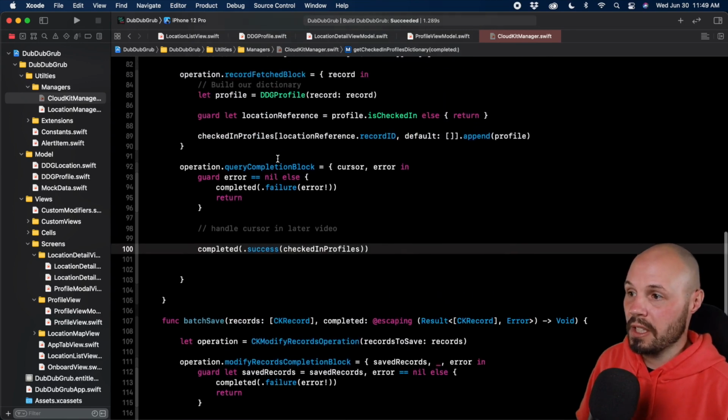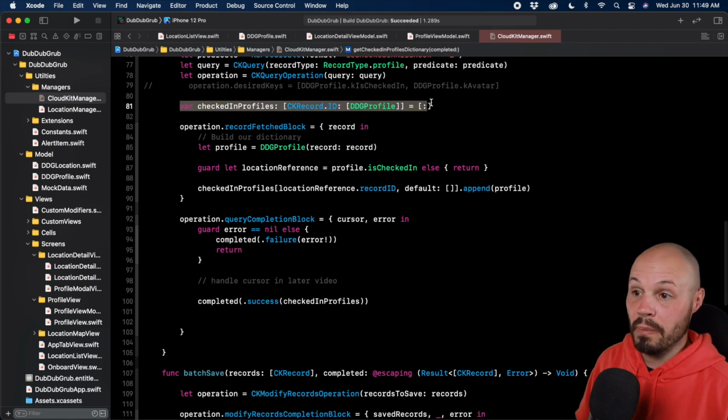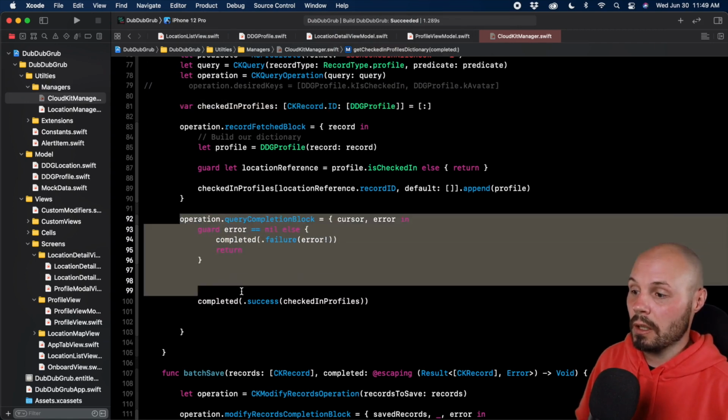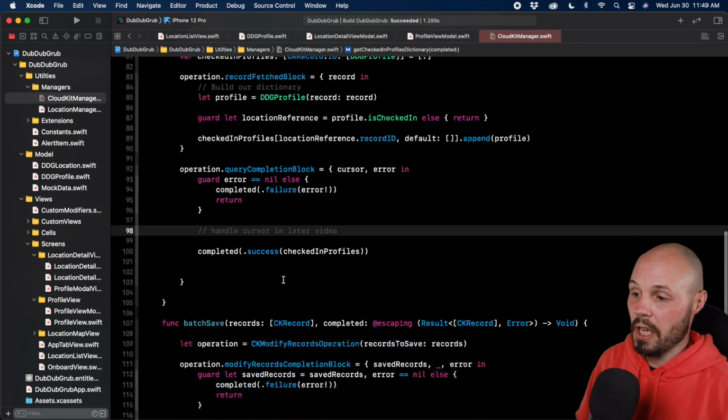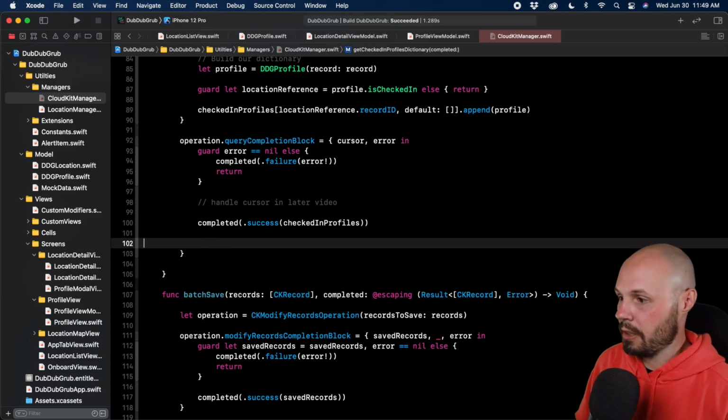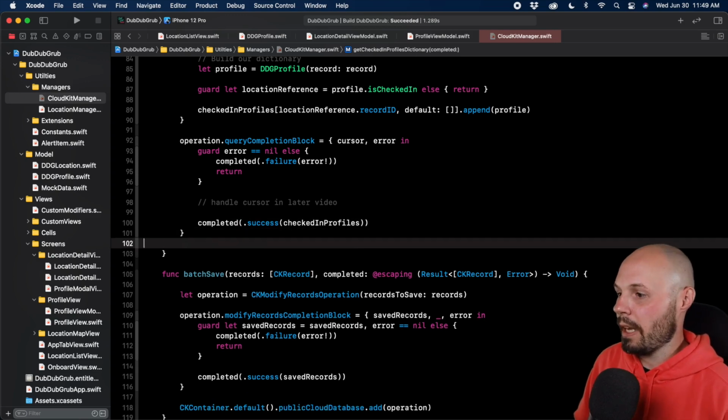And what checked in profiles is, is our dictionary that we've been building. Because remember, this completion block fires off after all of the possible records have been downloaded. And again, we'll do some special stuff for the cursor in case there's more in a later video. Again, don't want to throw too much at you all at once.